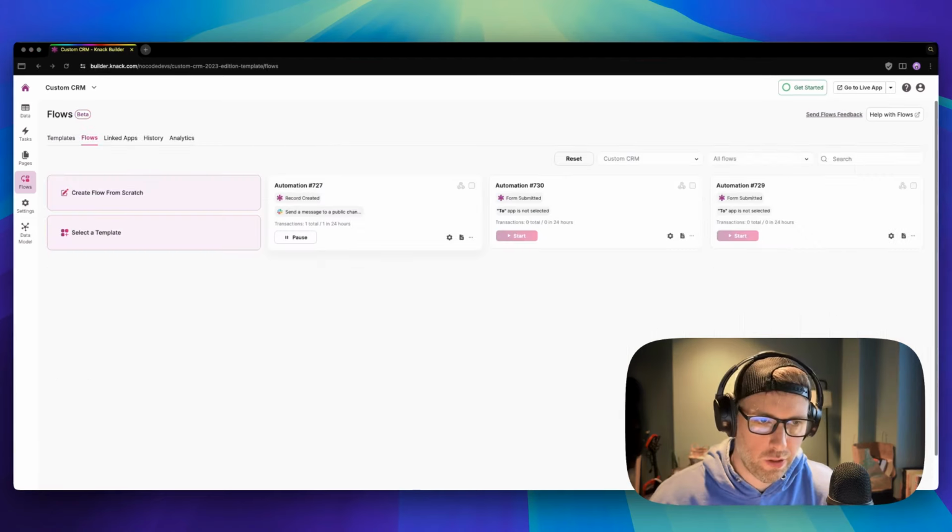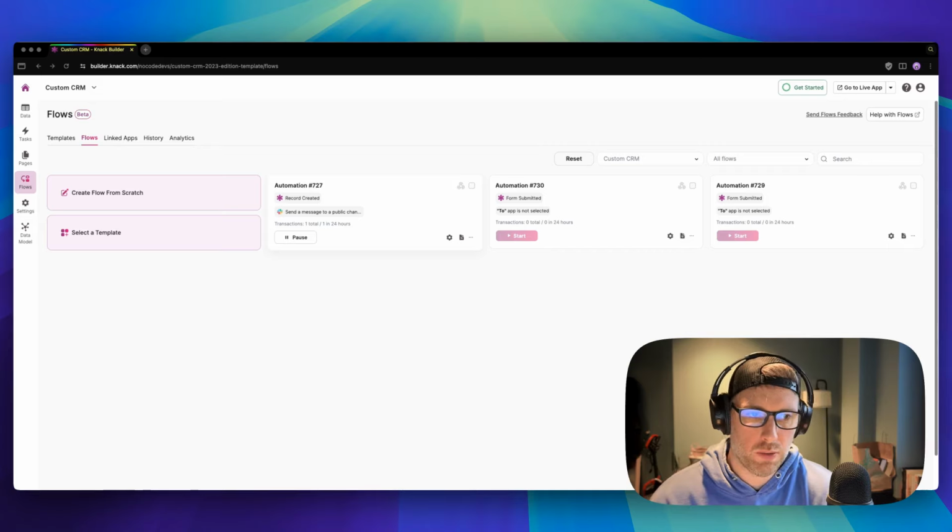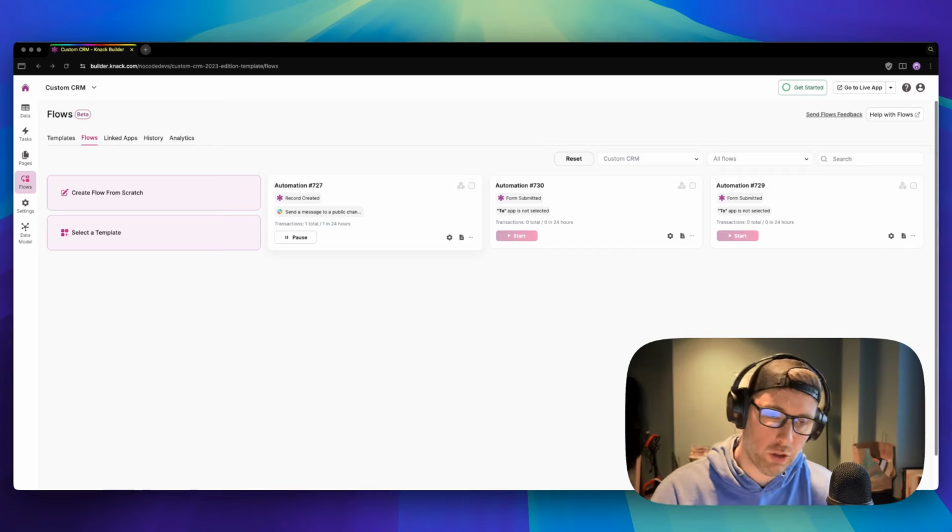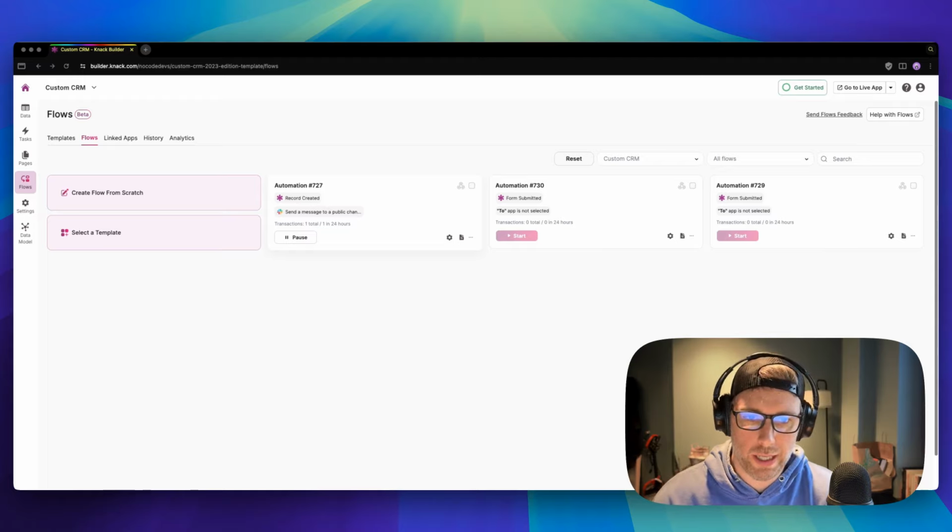Okay, so now that we covered flows, we're going to move on to the next step, which is forms. And forms are super powerful because you can collect data from internal or external users. And I hope you're starting to get the picture that between forms, flows, your data, and your views, which I'll show you, you can build these really complex, powerful apps all within Knack.